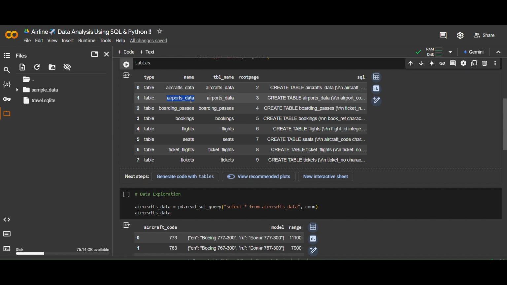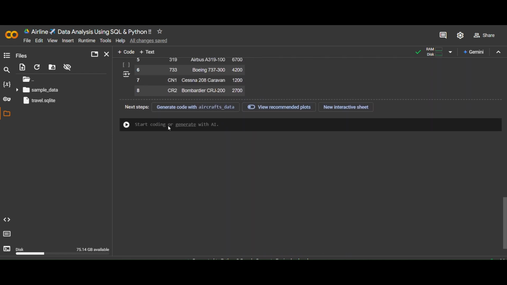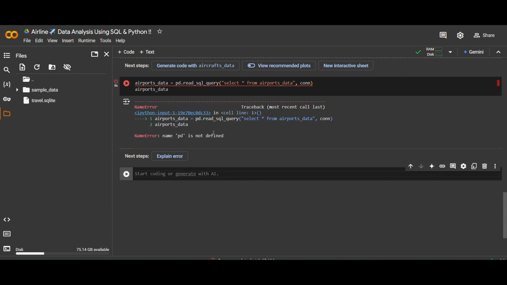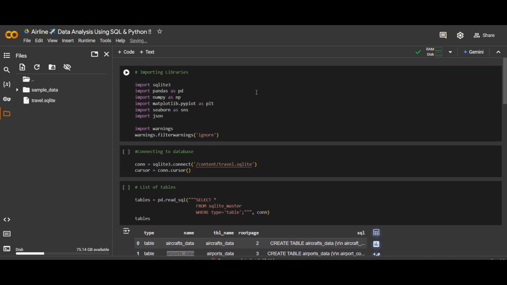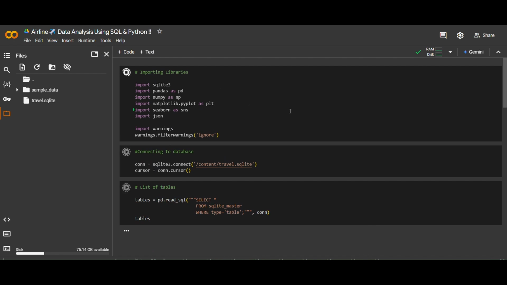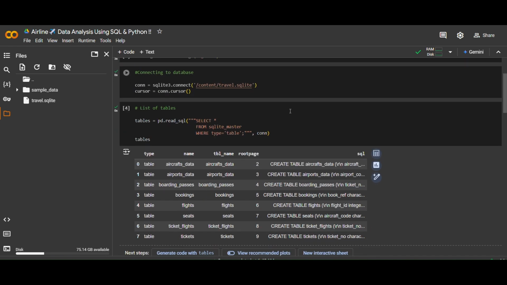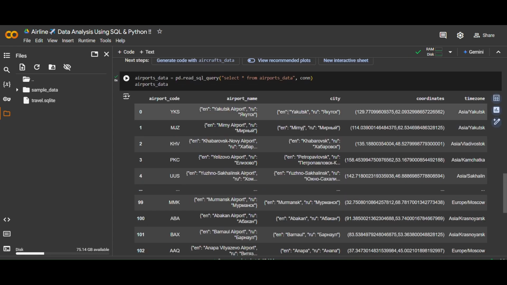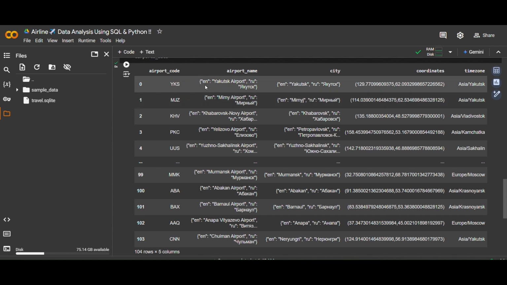Now let's check the airport's data. Okay, let me rerun all of these again. I believe it should work now. Okay, yes. So this has the same problem. English, Russian. So we would remove the other ones except English, just like the previous cell.